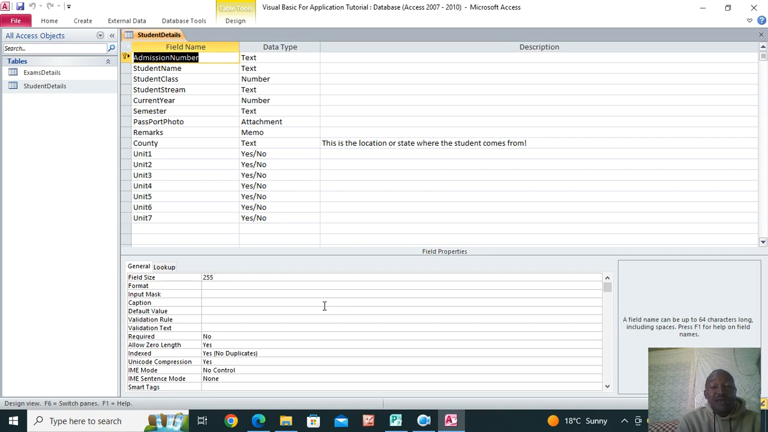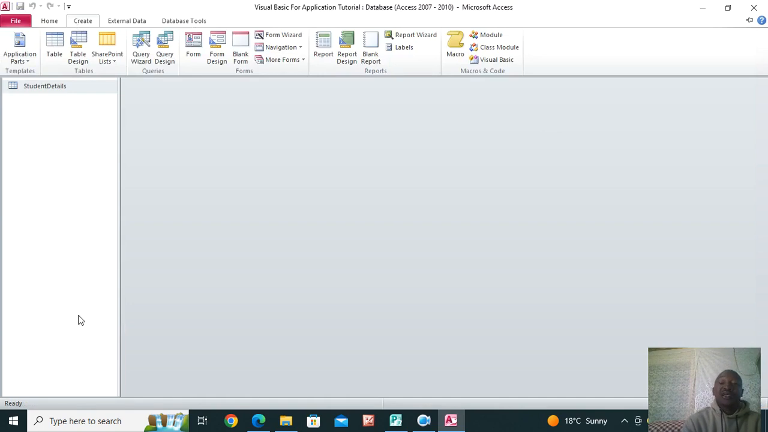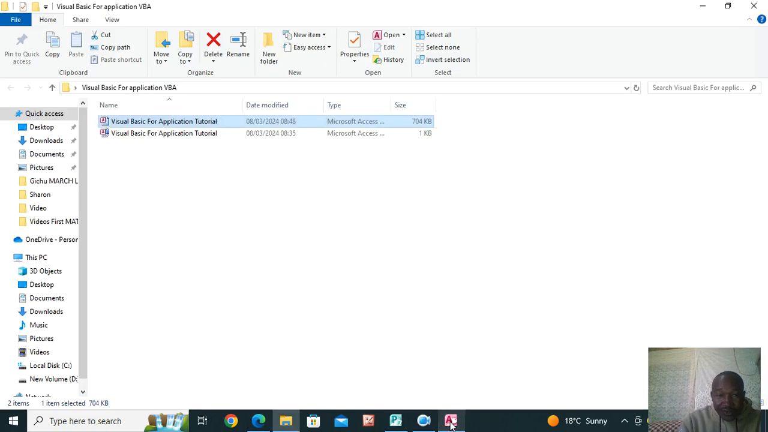Before we proceed, remember our session is about Visual Basic for Applications. So later on, we shall be doing coding once we reach where coding should be done. But before we go to coding, we need to go to queries. Remember, once you create a table, you may need to query or ask questions. You want to post questions to the system. So basically you need to do something on this.